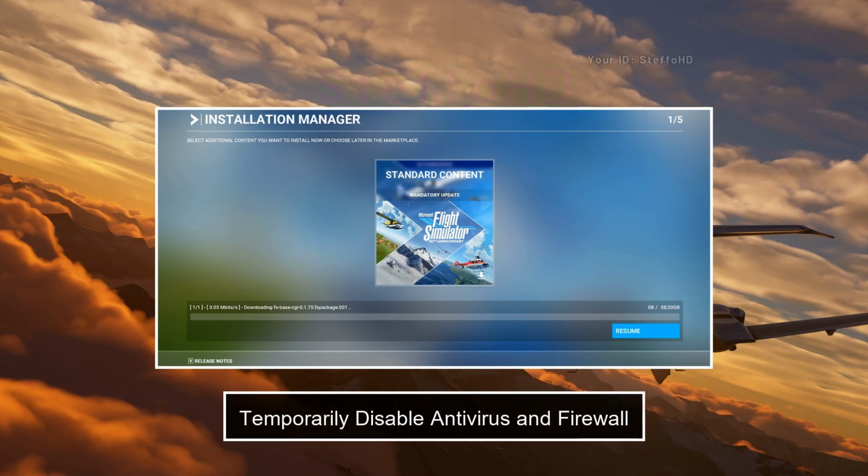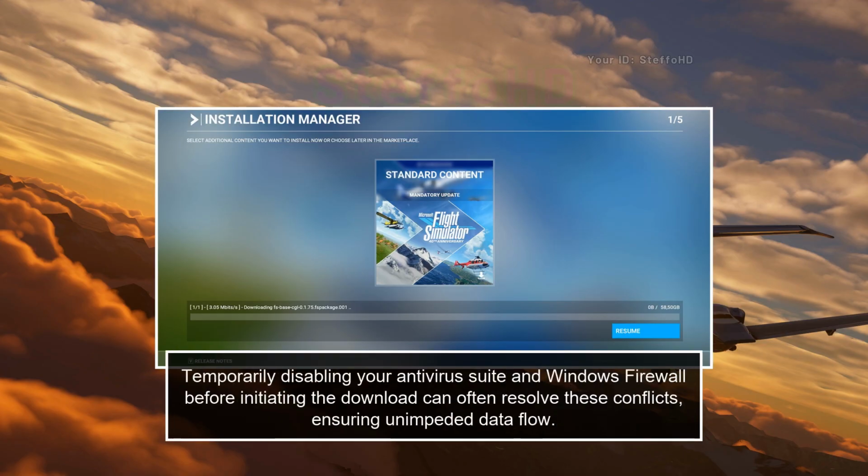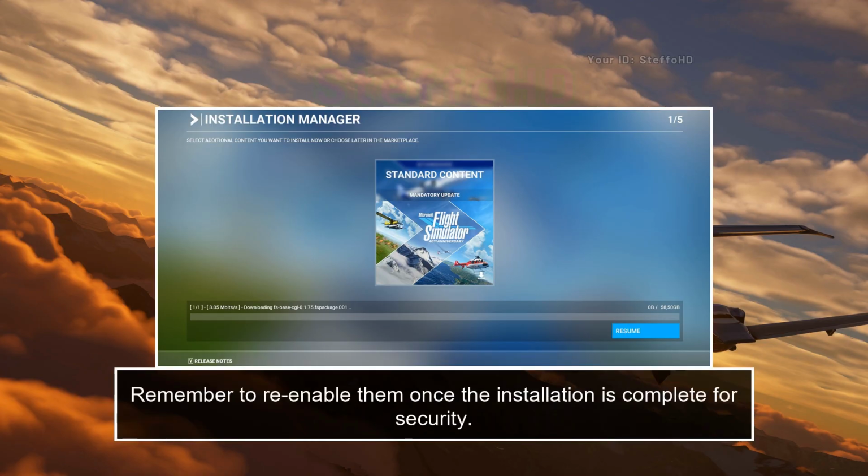Temporarily disable antivirus and firewall. Aggressive security software can misinterpret the large data transfers and file modifications of MSFS as malicious activity, leading to stalled downloads or corrupted installations. Temporarily disabling your antivirus suite and Windows firewall before initiating the download can often resolve these conflicts, ensuring unimpeded data flow. Remember to re-enable them once the installation is complete for security.